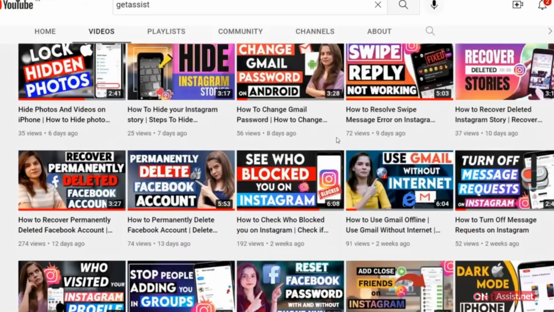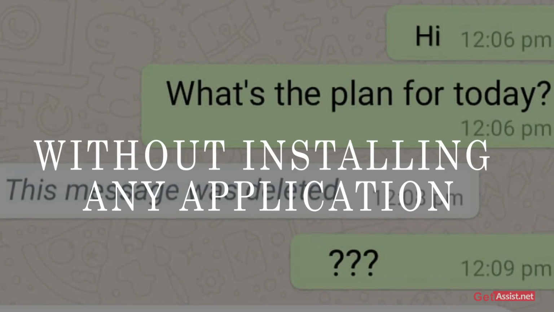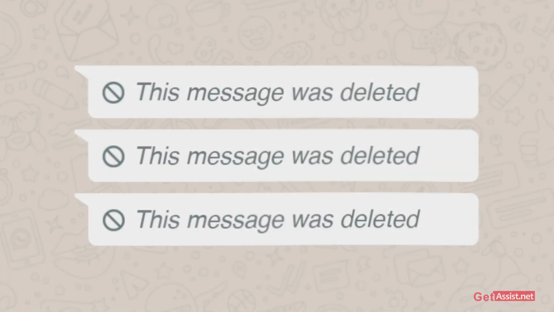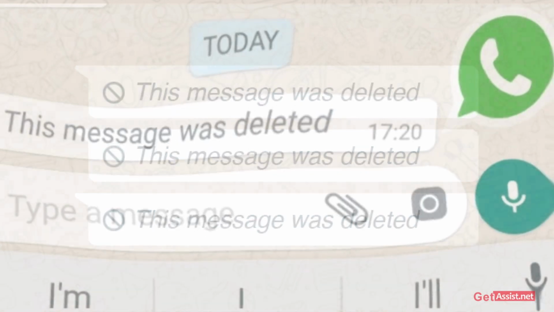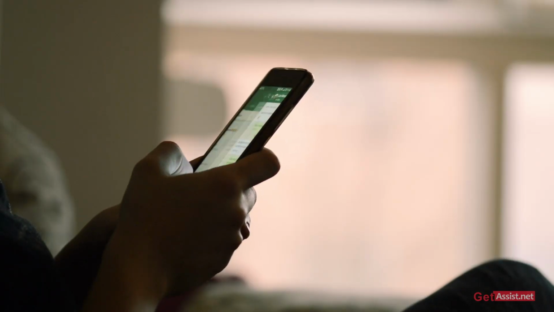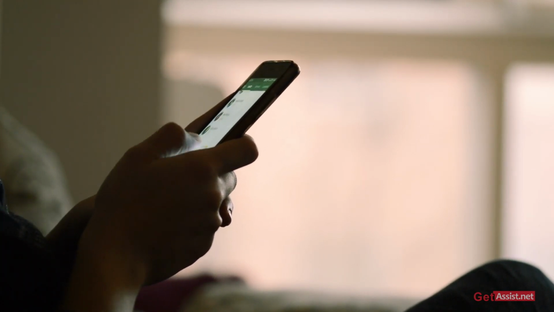I will show you how you can read deleted messages of WhatsApp without installing any app. You need not install any app to read the deleted messages someone has sent you on WhatsApp. I will show you an easy method to do that using your mobile device. So let's start the video and see how you can read deleted messages on WhatsApp.